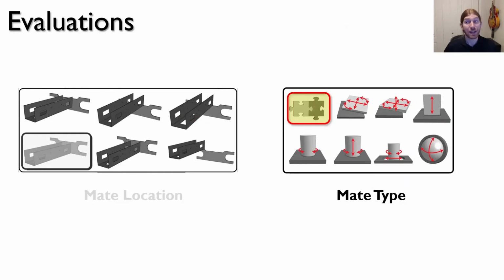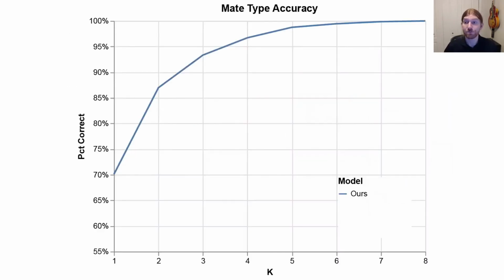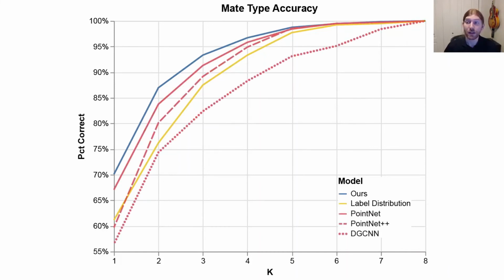Now let's look at the mate type task. These predictions are made assuming the correct mate location is already chosen. Our system gets the correct mate type just over 70% of the time. For reference, a baseline of ranking mate types by their frequency in the dataset is roughly 62% top 1 accurate. We also ran the same 3 point cloud baselines. Our system still outperforms these, but not by as much as in the location task.